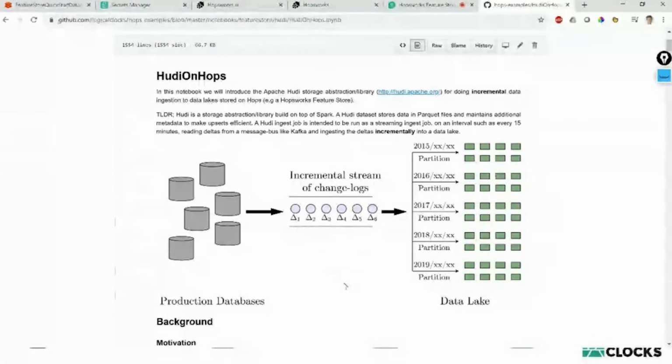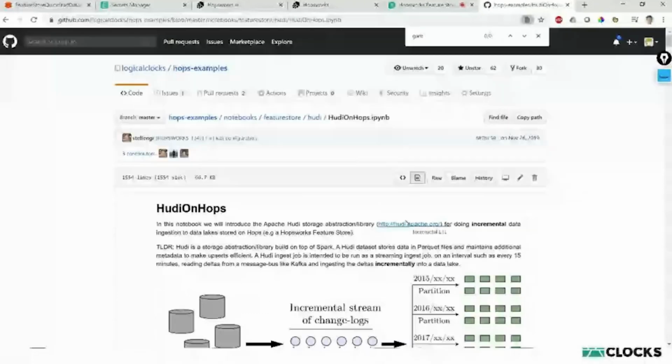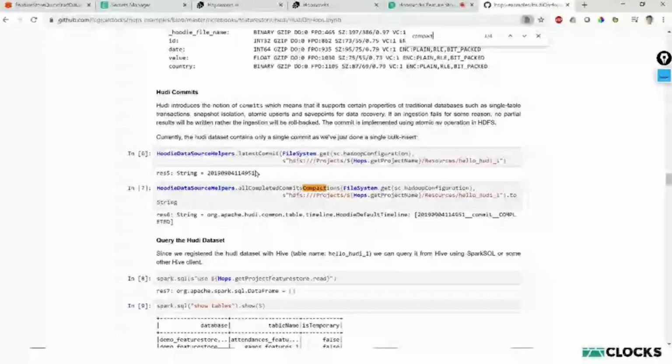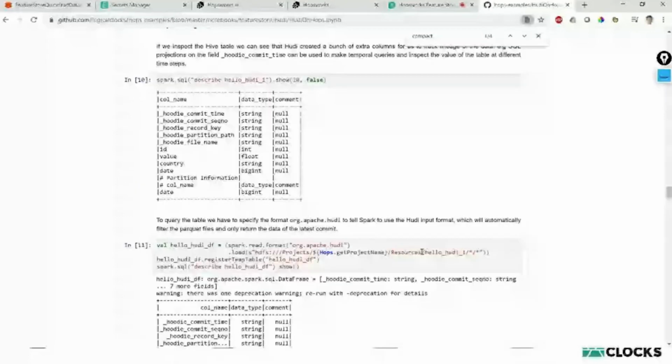It does something called copy on write. If you delete data, it'll create a new version of the partition without your data in it, but the old delta, the old change between that version and the new one, is still there. So you can still go back in time and look up values that may have been there. Now, if for GDPR reasons you need to really delete that data, then you have something called compaction, which will actually delete that data in Hoodie.